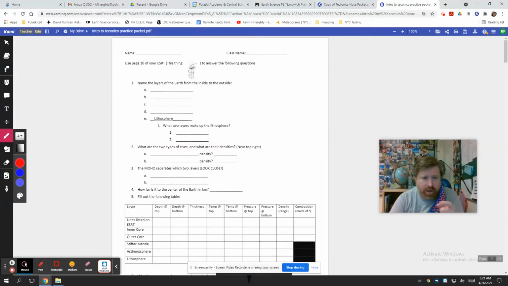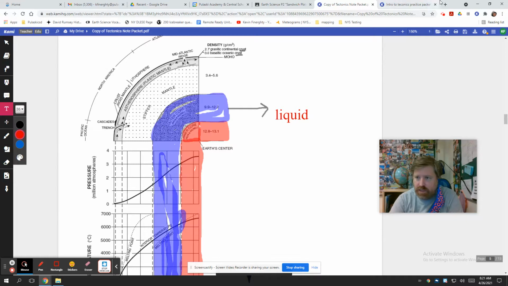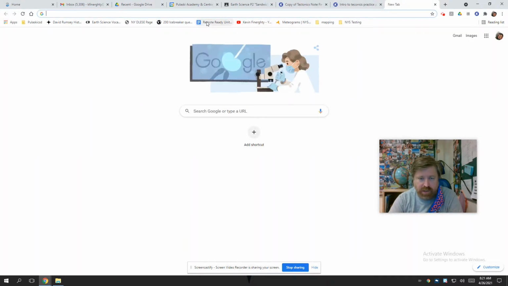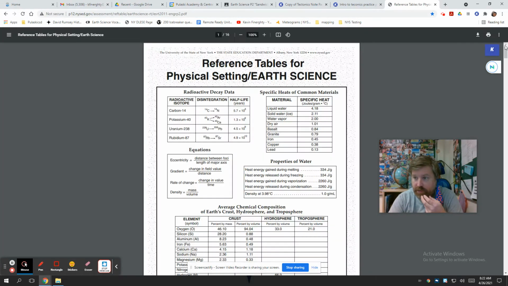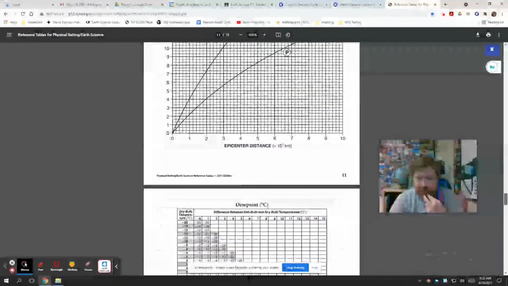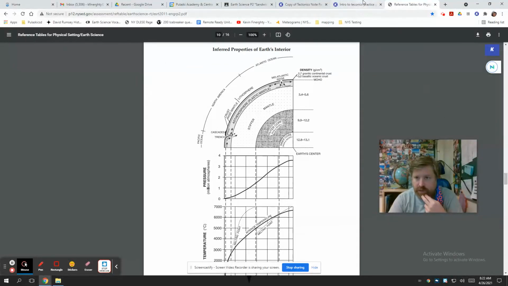Okay? It's all going to be using page 10 of the reference tables, which you can either do off that one you just did in the notes, or you can use the link back from the all MP4 assignment survival guide, which I've got right here. You can just go to the regular reference tables and go down to page 10. Sitting right there. Whatever works for you.